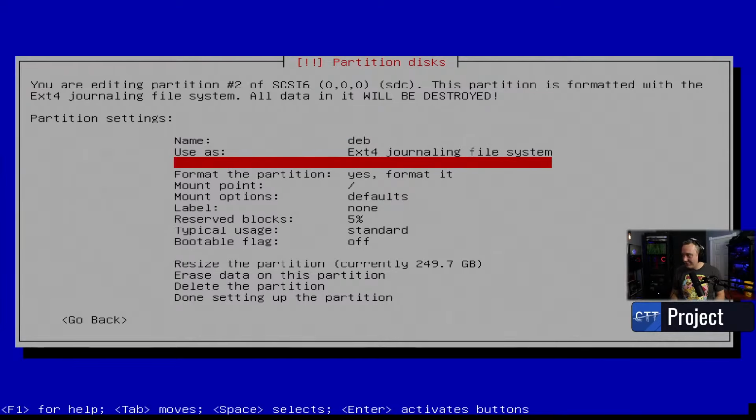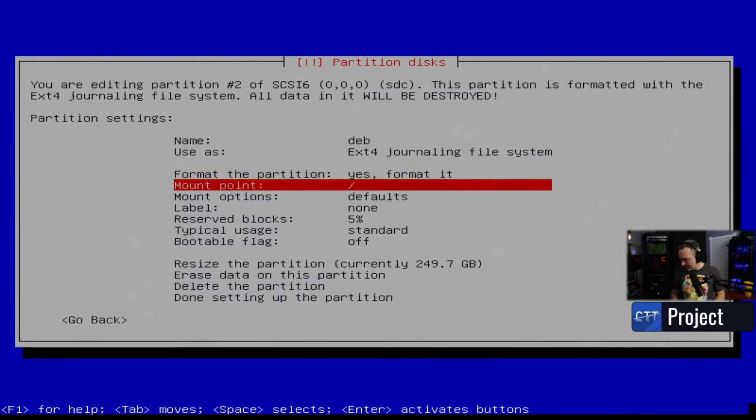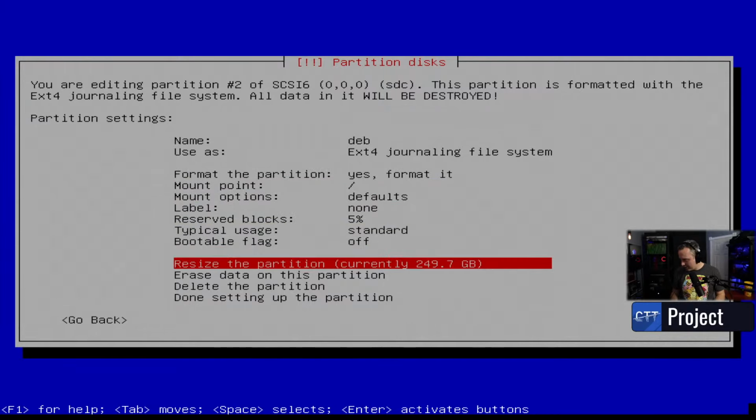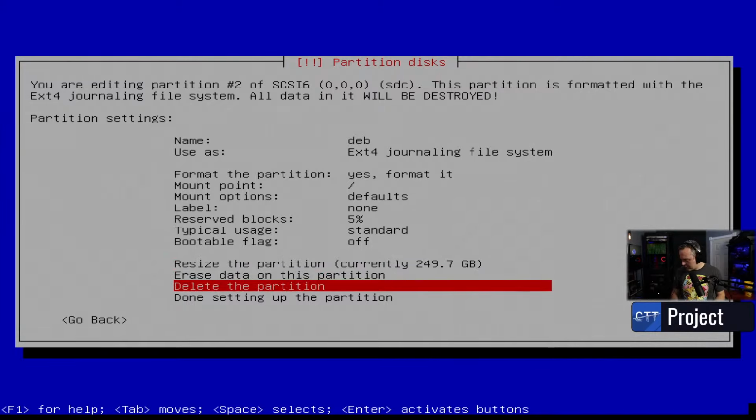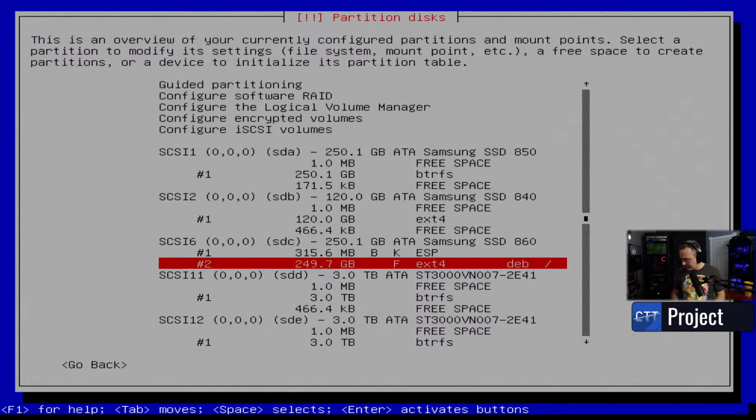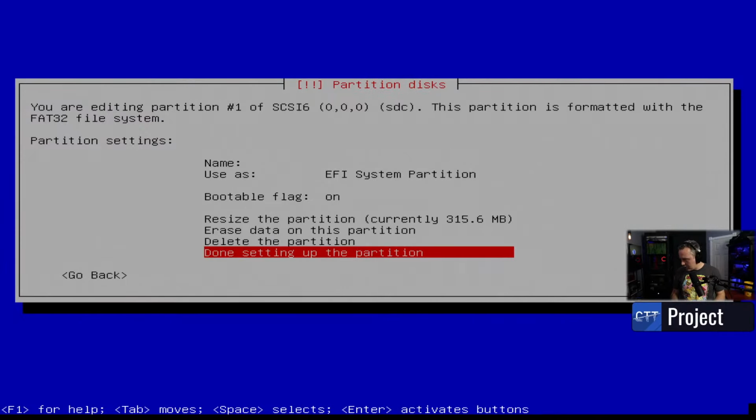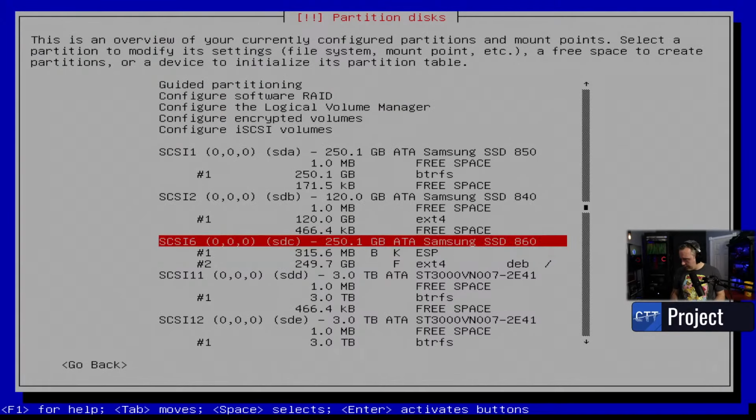I missed that. Delete partition is not a wipe. Okay, good. I didn't think it would be. Alright, there we go. Format, and so on. That's all good. Resize. Done setting up this partition. Alright, now this one. Boot flag is on. Uses EFI. I don't think we need to do anything there.